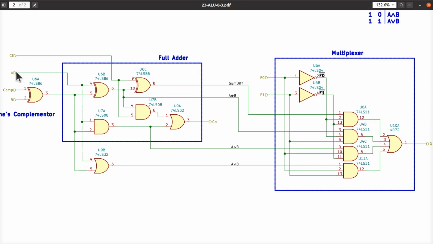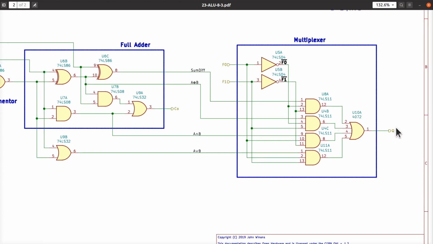The carry in, the A operand, the B operand over here, this thing called comp, which is used to invert the B programmatically, on demand. The carry out is hiding right here. And the Q output is over here. And we have our function control over here.